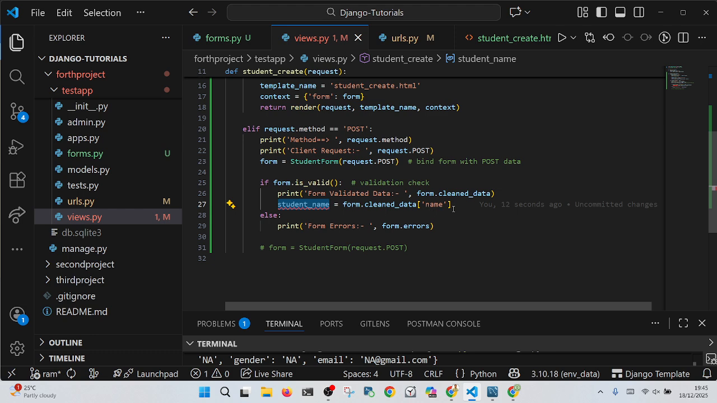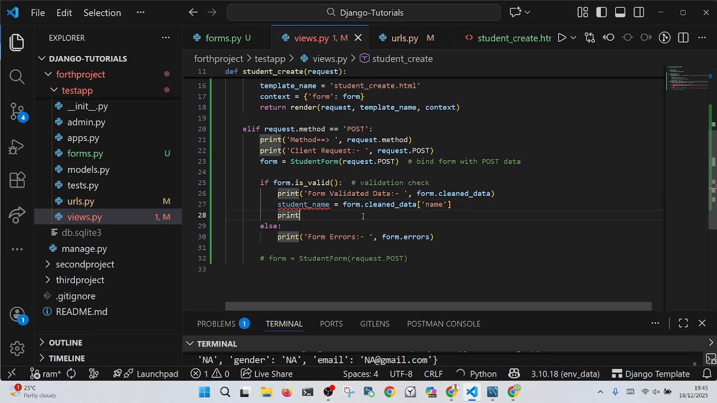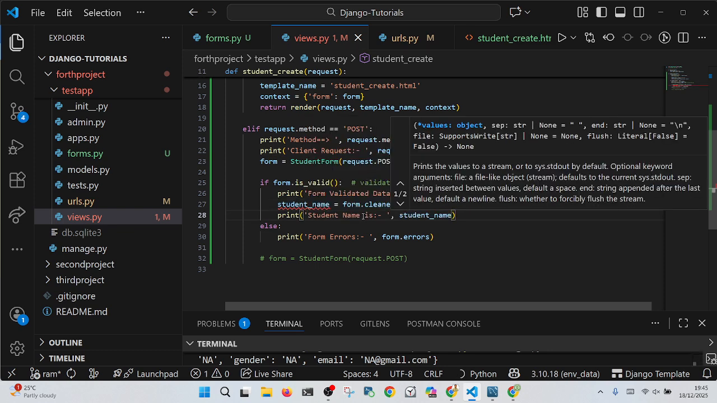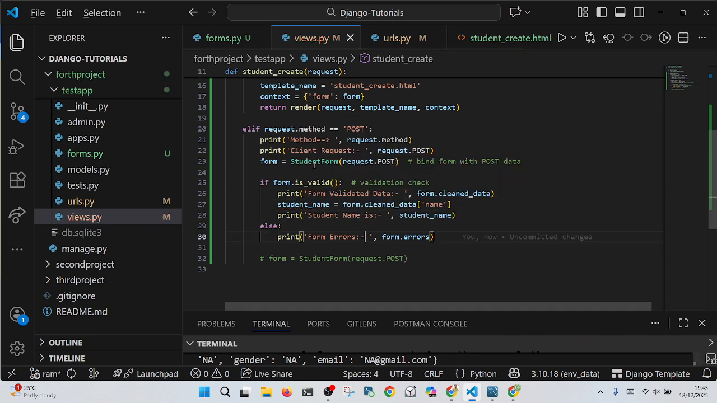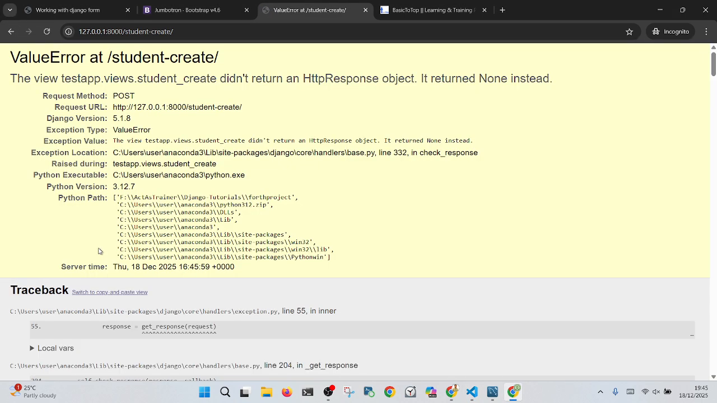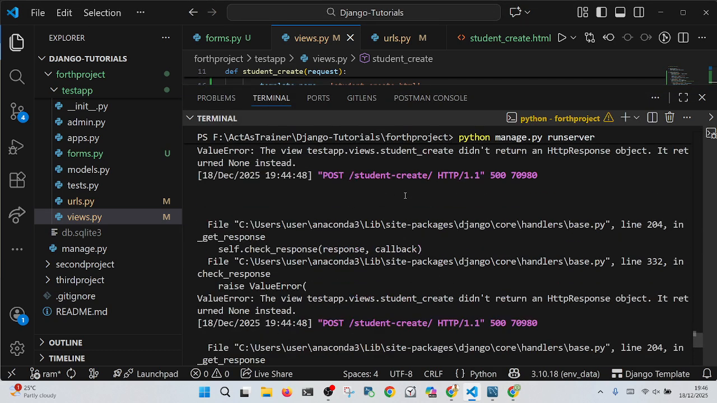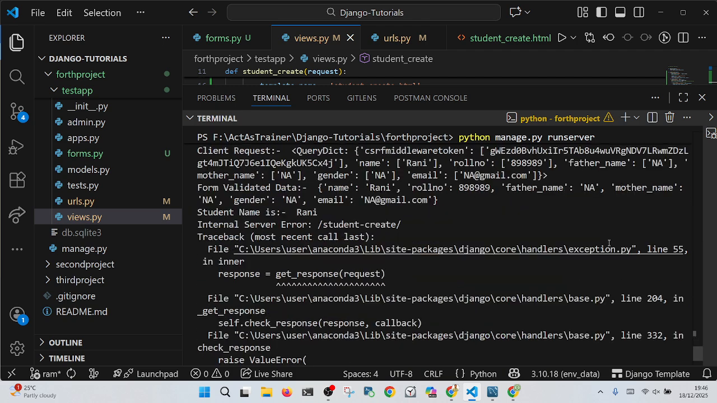Now let's print here a student name. Now what I will do, guys, is send the request again here. Now you can see the answer as the student name here. What is coming, student name, guys?